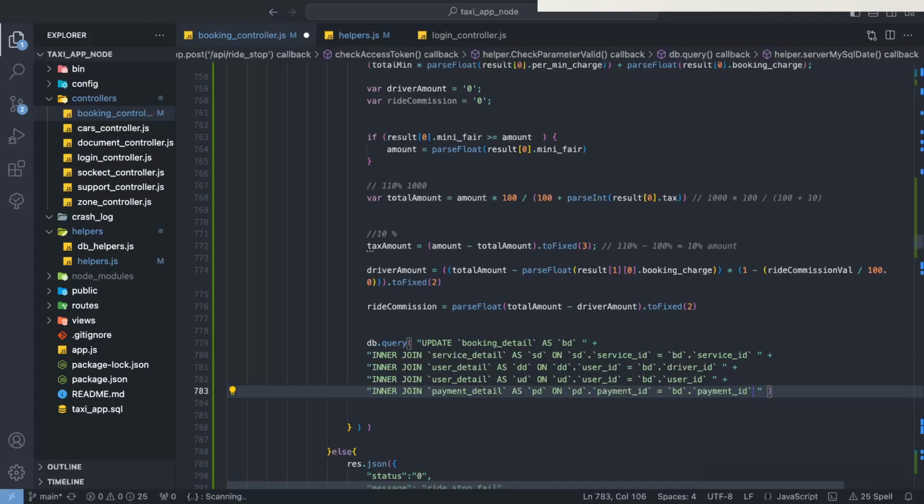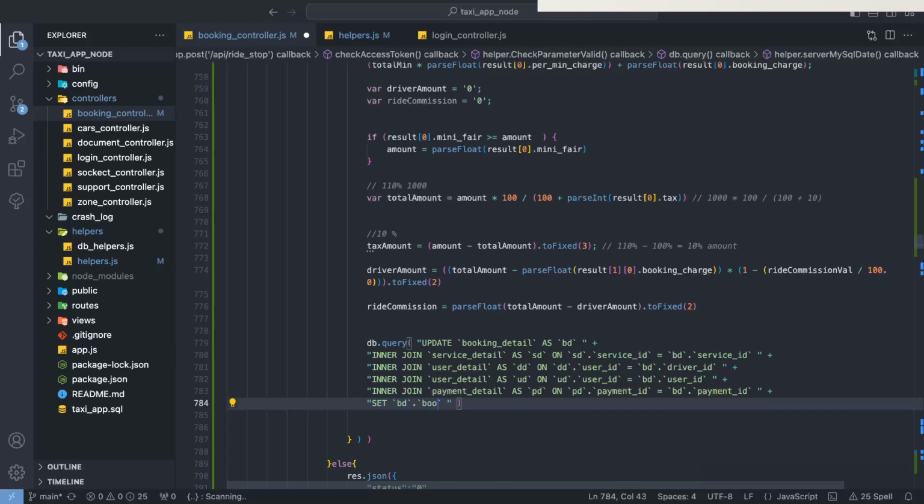And now we need to set some status that we need to update for these results. Call the set method. Now write down bd dot booking status, set question mark. Now we need to set bd dot total tax. Maybe we need to forget these. We need to include here the total tax.